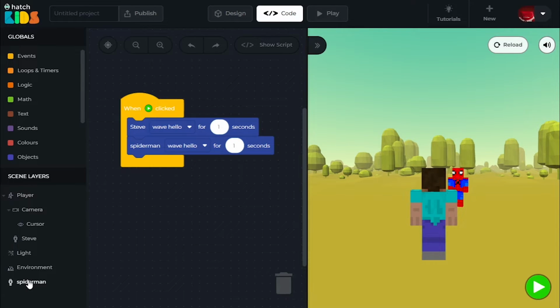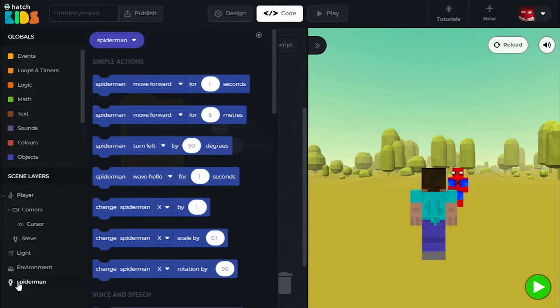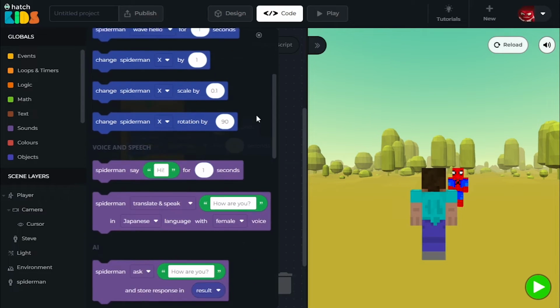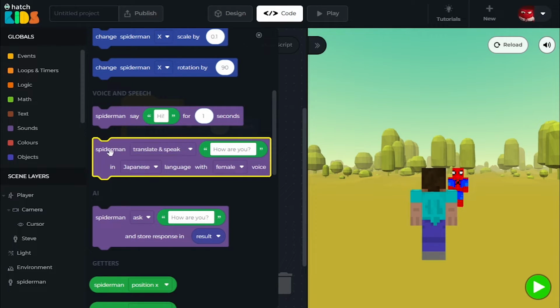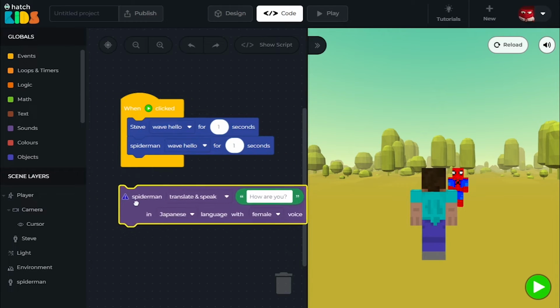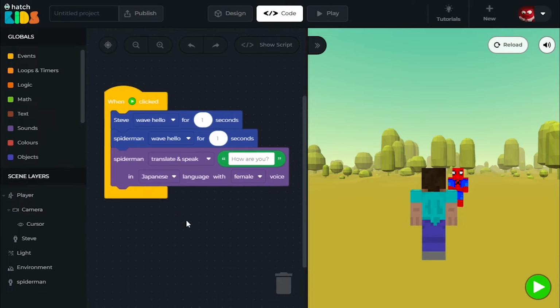So I'm going to use a different block. Click on Spider-Man here and scroll down now. So we use the say block, and we saw that say block was just generating the speech bubble with the text here. There is another block here that says translate and speak. Spider-Man translate and speak, how are you, in Japanese language with a female voice. Let's use this block. So I'm going to use this block and place it just after Spider-Man wave hello.